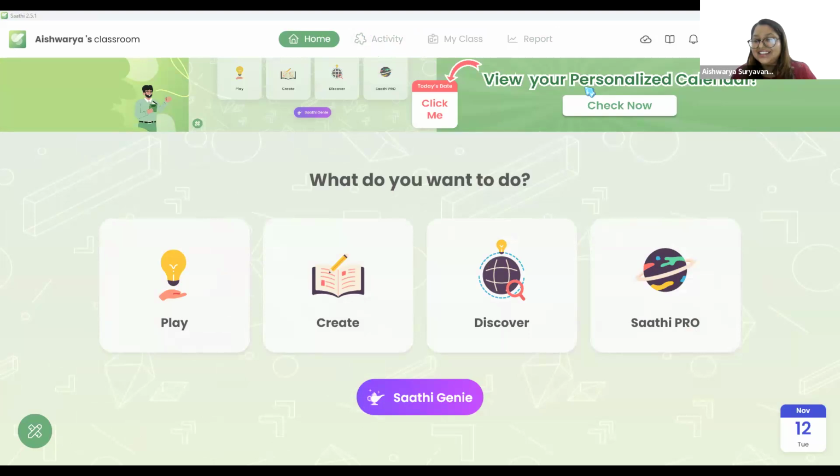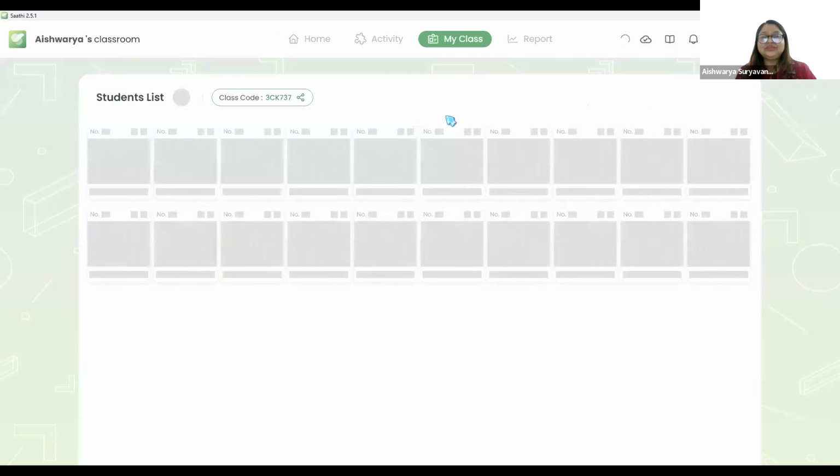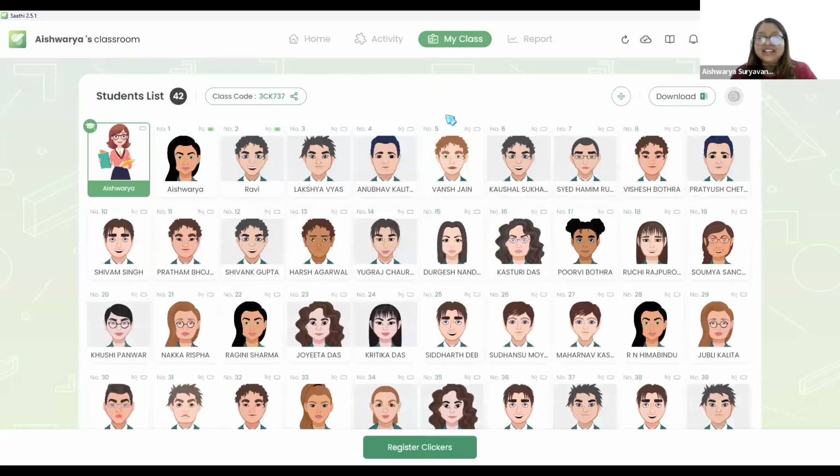Yes, sir. Ma'am, we will open the My Class. We'll click the student option, and with the student option, there will come an option of register or change the clicker. Yes, absolutely correct, sir. So sir has explored the app and that's why he's aware. And I could see the chat box coming in that we have to go to My Class. Thank you. So when you come to My Class, you will see your student list.